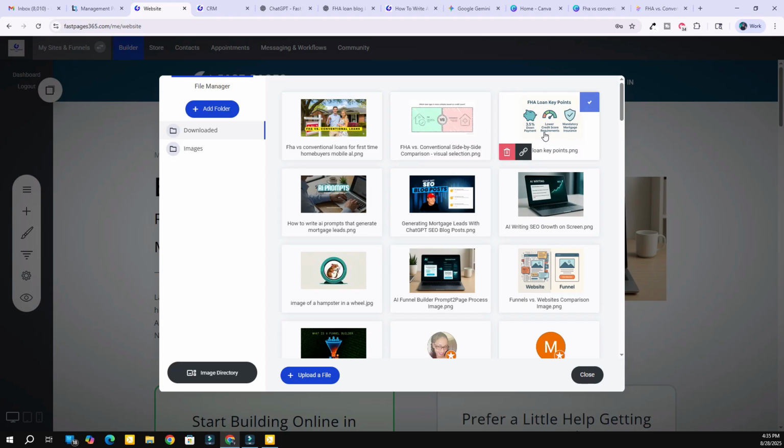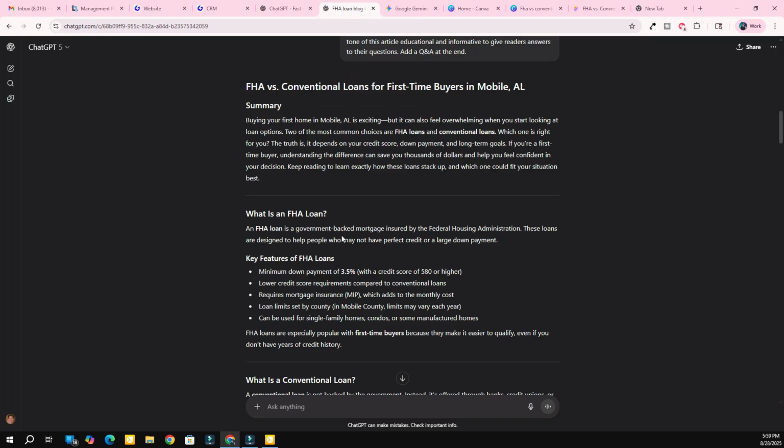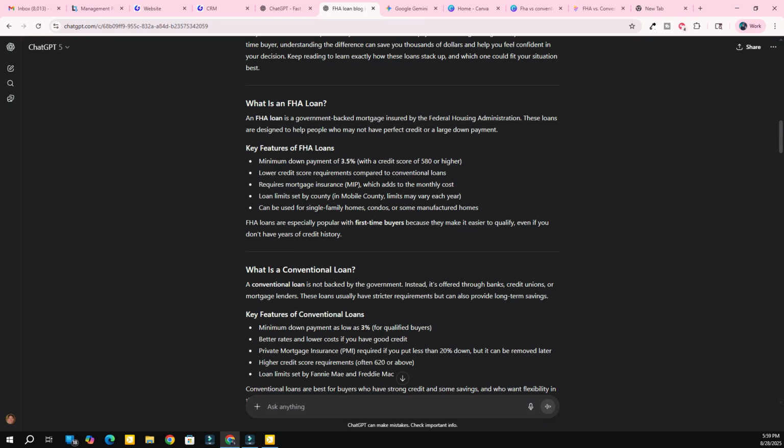Now what we need to do is get these 2 pictures inserted into our blog post. We've got to be able to tell ChatGPT where to put them. This is the FHA loan key points. So let's go back to our blog article. I think it's going to go best right here between FHA and conventional. So the first one is going to go right above what is a conventional loan.